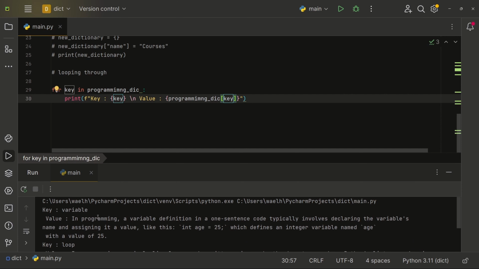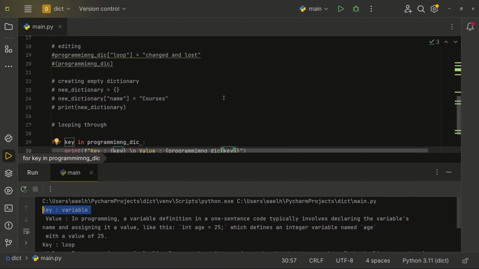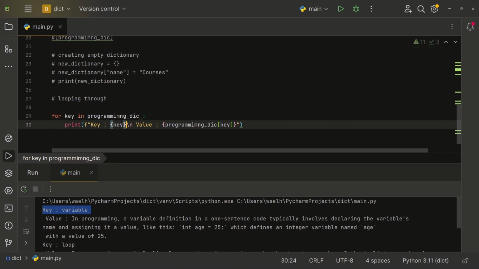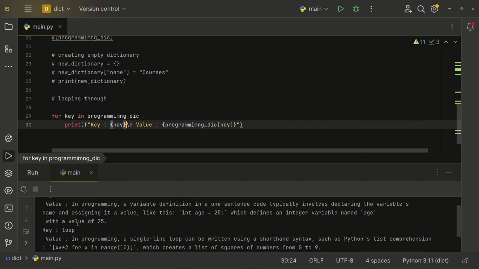So that is it for today. I hope that you got a basic understanding of dictionaries in Python. They are a very important thing whenever you are learning about higher concepts.